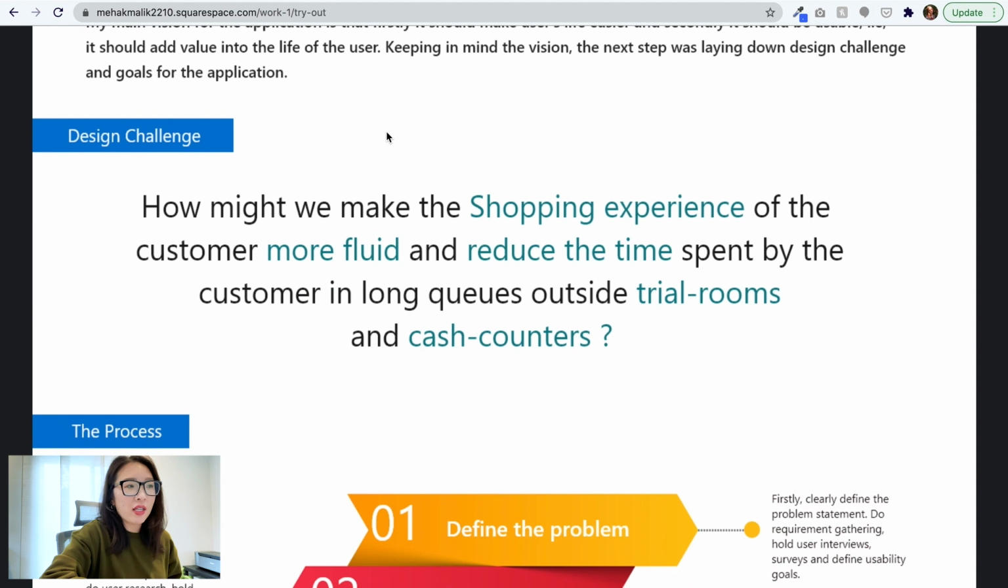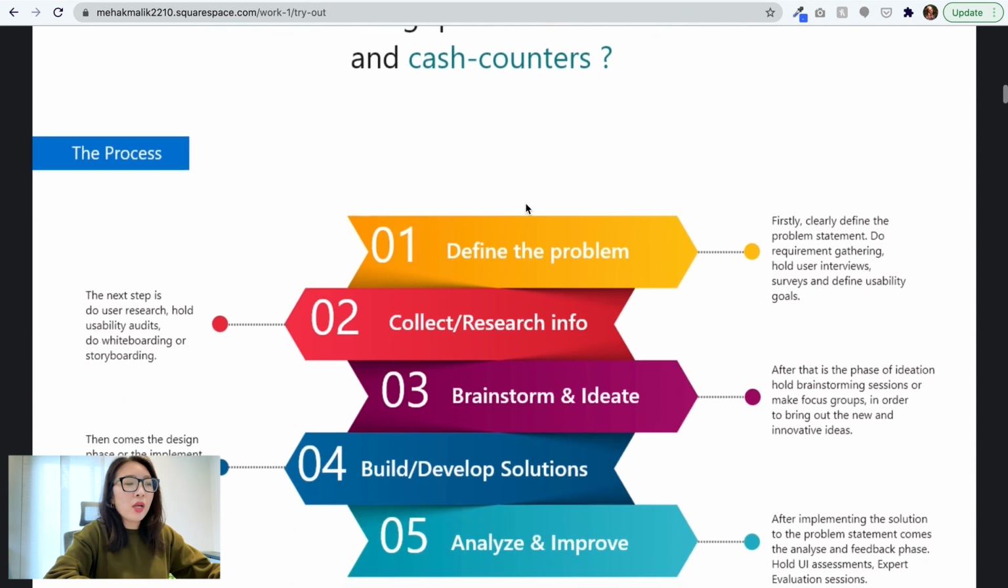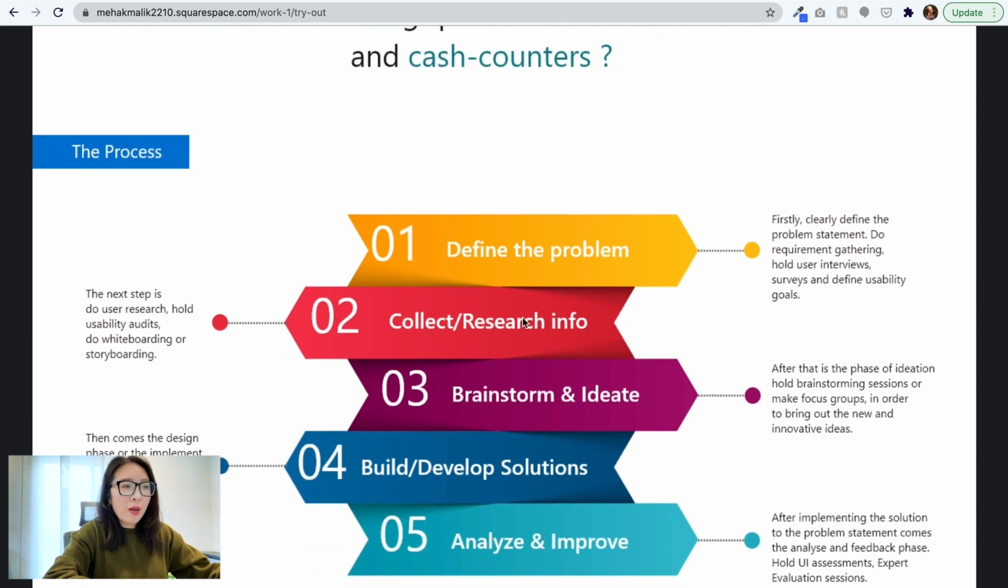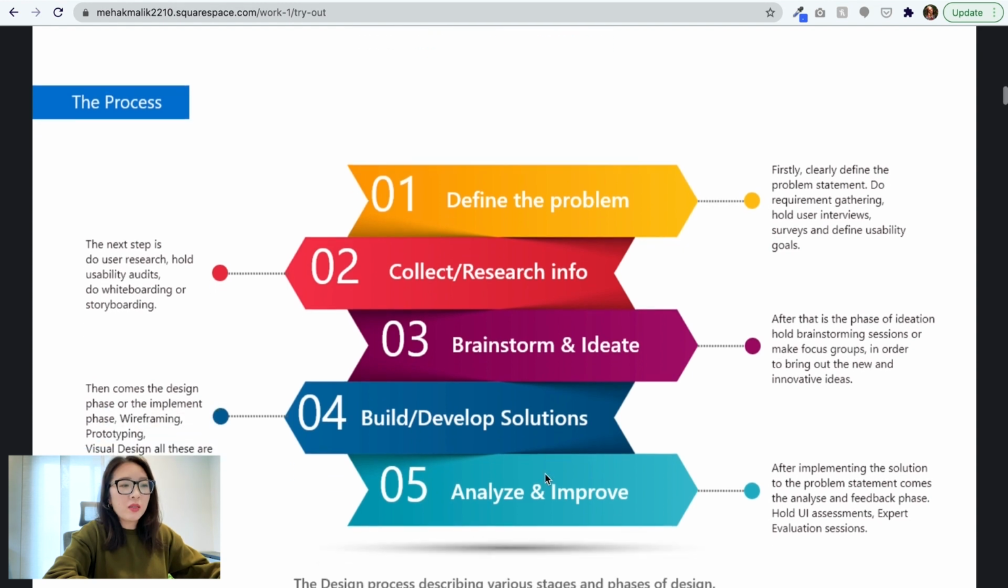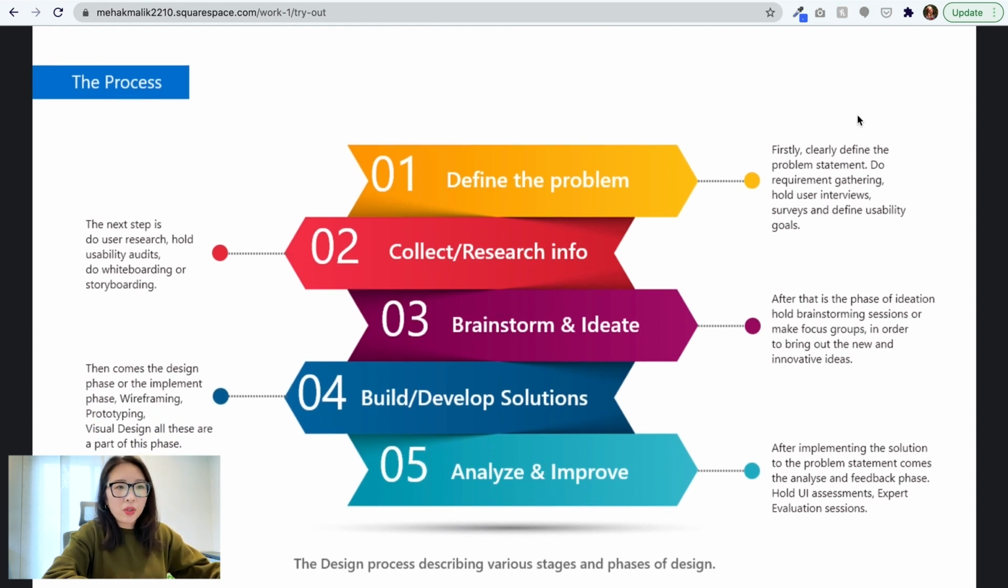So next section, we have design challenge. How might we make the shopping experience of the customer more fluid and reduce the time spent by the customer in long queues outside trial rooms and cash counters? I see. Okay, this is the line I was looking for. So this is what I was referring to as more of the problem statement. And I'm glad that the designer is actually making this area stand out more with a larger font and highlighting different keywords in a different color to really make it easy to read. Then we have the process. 1, define a problem, collect research info, brainstorm, ideate, build, develop solution, and analyze. Cool.